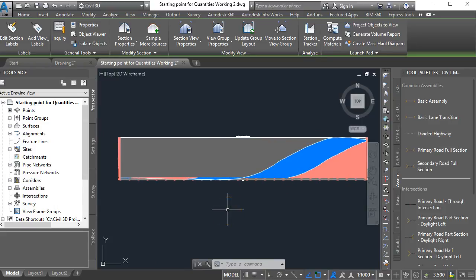Okay, so it's a quick run through on setting up the sample lines to create cross sections, building corridor surfaces, adding the surfaces to the cross sections, computing materials to look at cut, to look at fill and to look at the material of the actual assembly itself, the wearing course in this example, and then outputting a volume report and outputting a mass haul diagram.